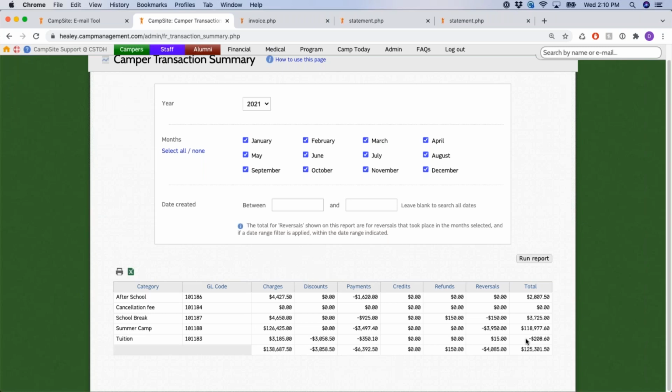The purpose of this report is that by the end of your season, the hope is that this bottom right-hand number should be as close to 0 as possible. So this bottom right-hand number essentially gives you an idea of how much is still owed to your camp. If it's a positive amount, that's how much you still need to collect. If it's a negative amount, it's actually what you owe to families. So again, we want to get it as close to 0 as possible.